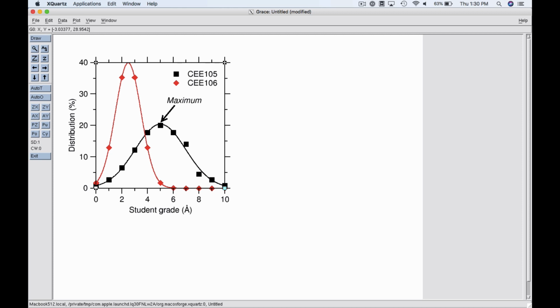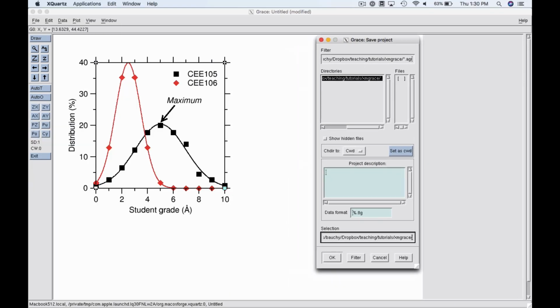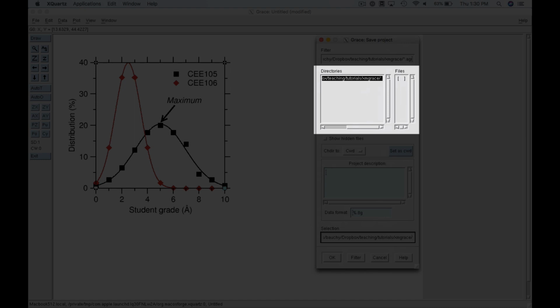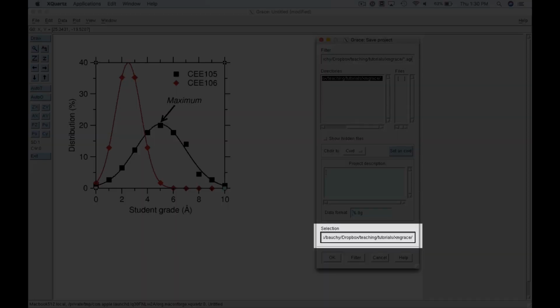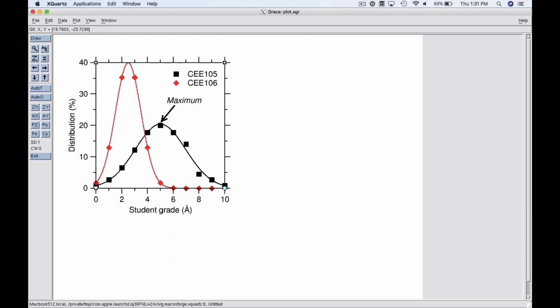So the way to save an XMGrace project is just to go to File, Save. Here you have the directory where you are working in. You see the different files that you have, and you can select the name of the plots that you want to use. And typically for an XMGrace project, the extension should be AGR, okay, which is the typical extension for XMGrace projects. Okay, and when you do that, it will just save this plot, which means that in the future you can reopen this plot and continue working on it.